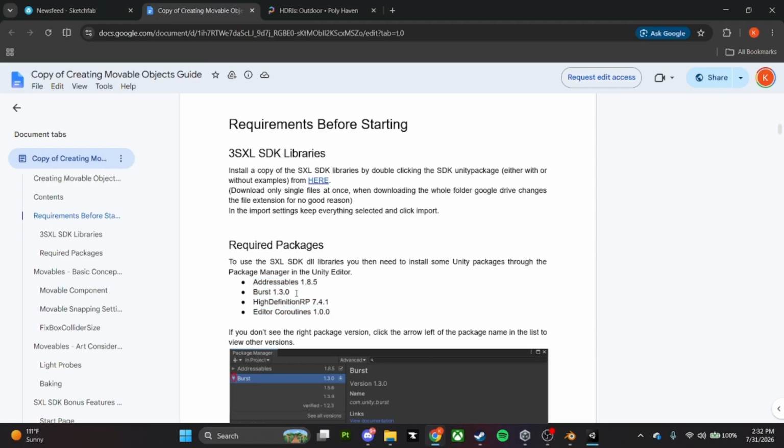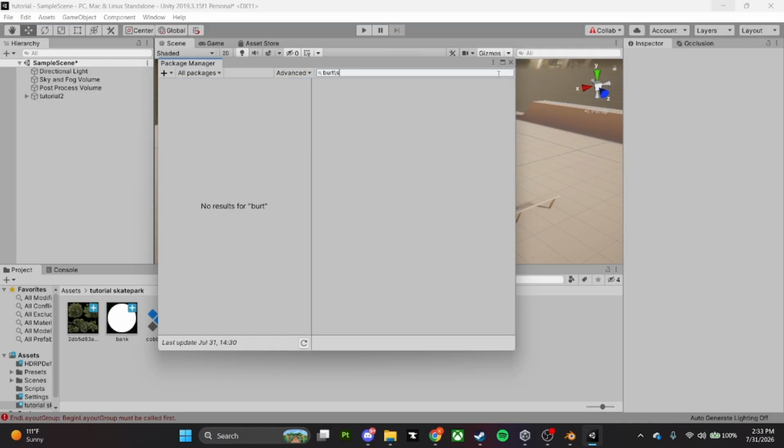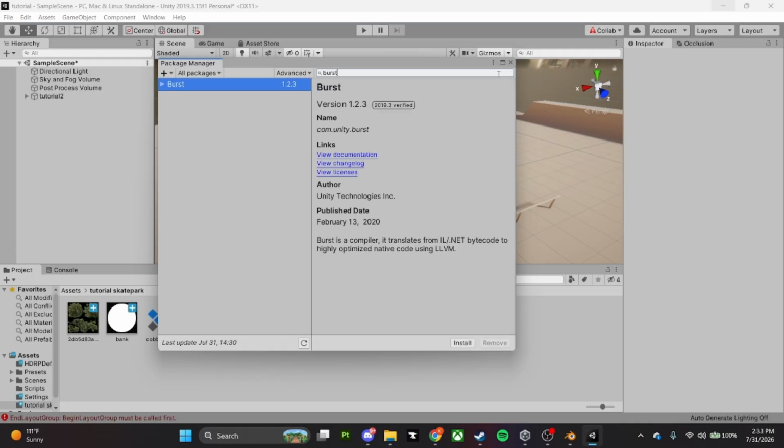Our second one we are going to want to install is Burst 130. As you can see, it doesn't show up with the right version at first, even in the dropdown, so you just press See all versions. Called for 130, just to verify. We just install that version.